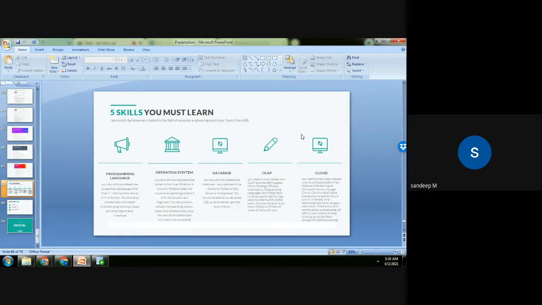So if you know these five skills, you'll be at a huge advantage compared to your peers when it comes to jobs. This is not for this semester, but over a period of time, maybe in a couple of years, you should have a basic grasp of all these five areas.